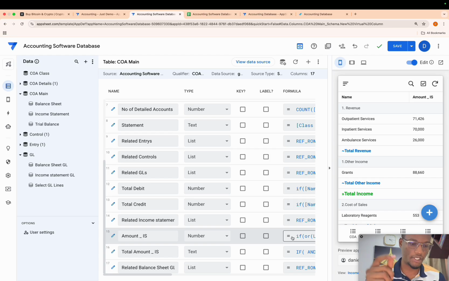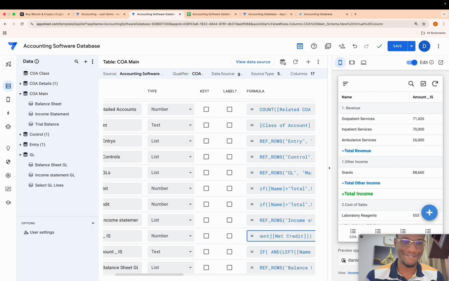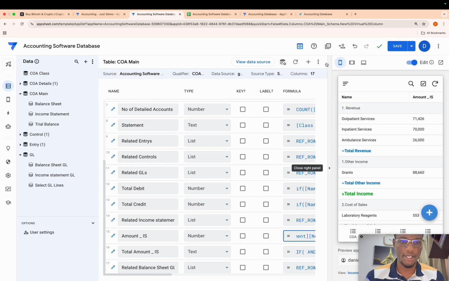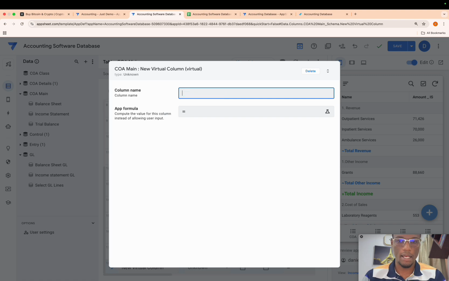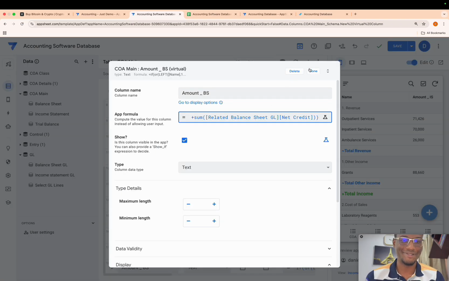Now, once I've done this, I can now copy the formula for the income statement amount and then the total amount for income statement, and then just modify where they're getting their amounts from, their reference. So I'll come here, copy this, Control C, click save, and then come here and say amount BS. BS for balance sheets, not the other one. Okay, so I'm going to change this to related balance sheet GL. I'm going to change this to related balance sheet GL. Save. Done.